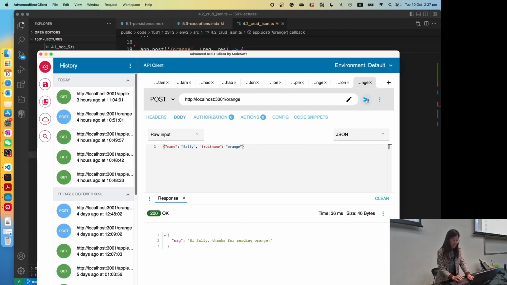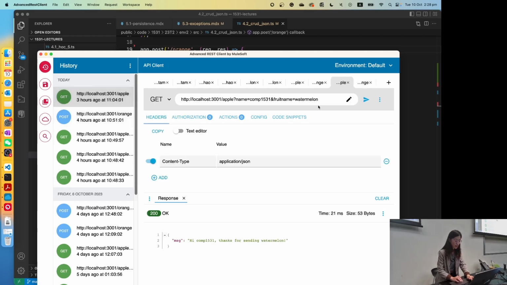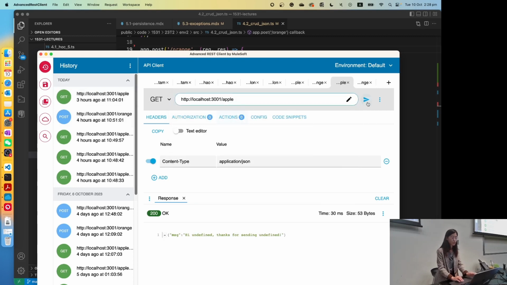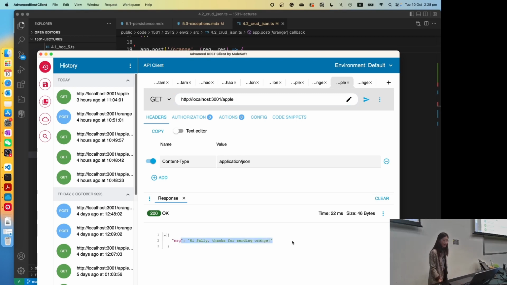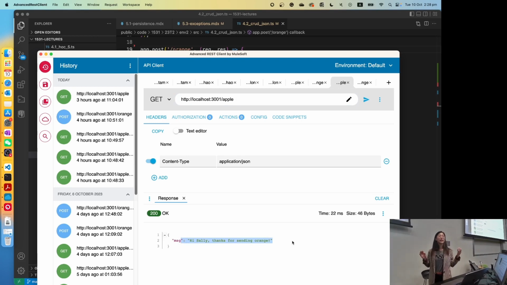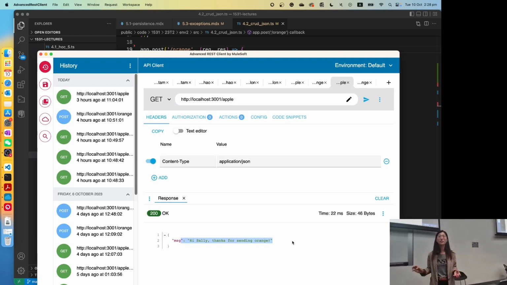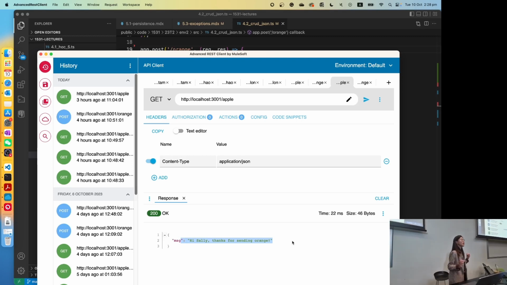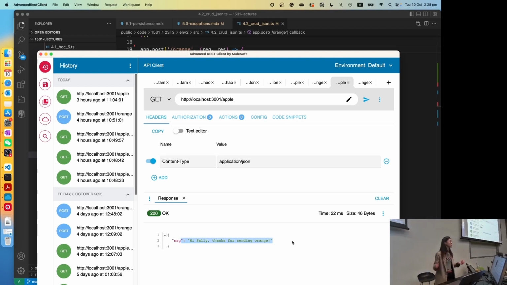Okay, so let's send this message, and then it says, "Hi Sally, thanks for sending the orange." Now let's go back to this apple, and we do not put in any information through the URL, and we send that directly. And the message we got was, "Hi Sally, thanks for sending the orange." So this is how we can pass in information through post, and then we can use the get method to read the information that we sent through post.